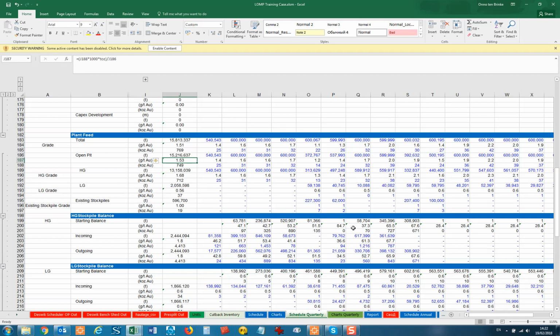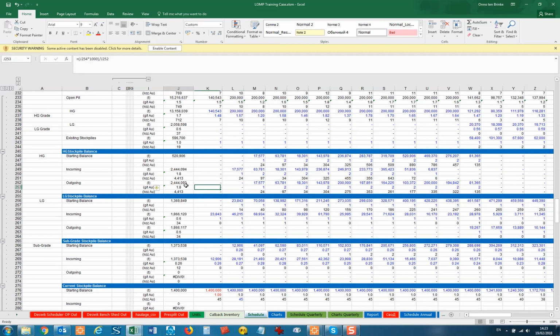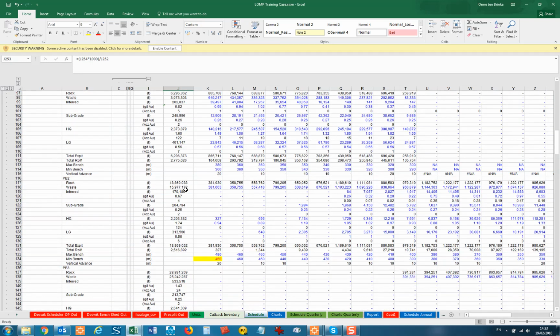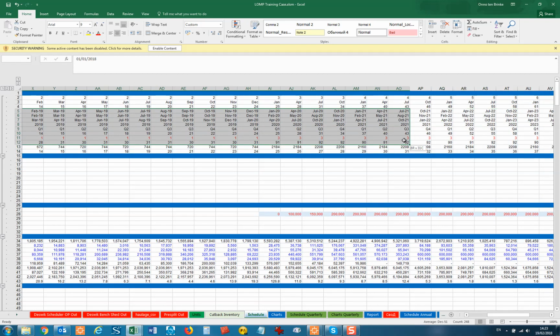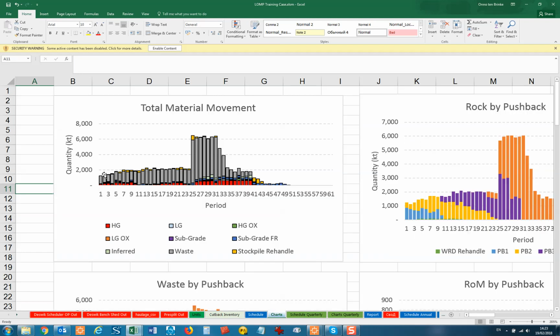Yeah. So the red tabs are the tabs that you would be copying and then pasting out of Deswick, and the rest of them are set up for looking at the schedule in different ways. For example, the schedule tab is set up to report everything. You see here monthly, and then it goes quarterly. So you do monthly up to a certain period, then quarterly. When you look at the charts, this is showing you the monthly and then the quarterly.